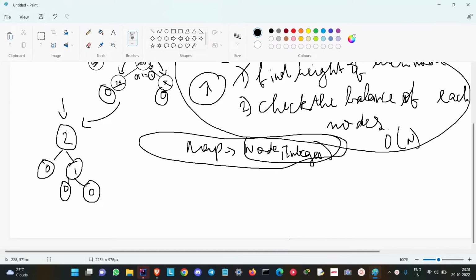Firstly we'll check the root node. The root node balance will be 0 minus 1, which is minus 1. When we take the absolute value, it will be 1, which is less than or equal to 1. So this condition is met. Next we'll go to the left child, which will have a 0.